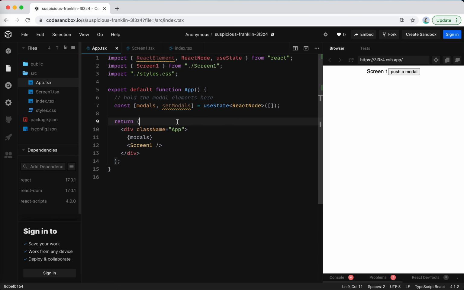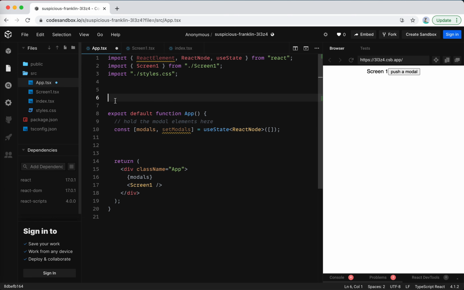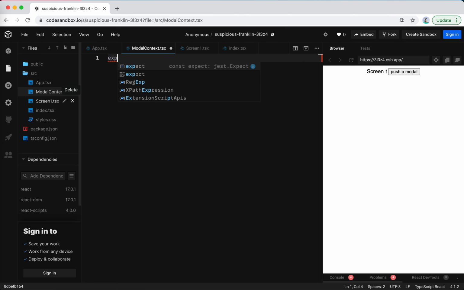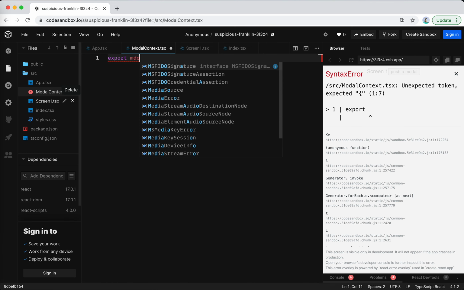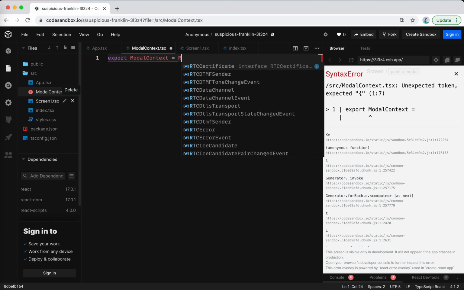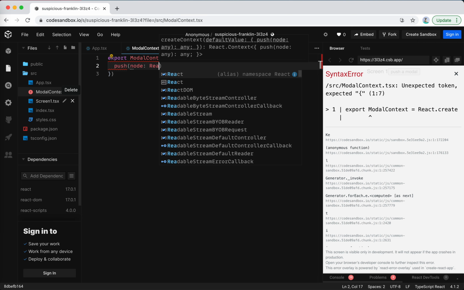In this app, we have these models. So now we create the context. I'll just put it here. Actually, we should make it separately. We create another file called model context. We'll just export ModelContext equals React.createContext. We have this method called push with an element node, which should be a React node, right?